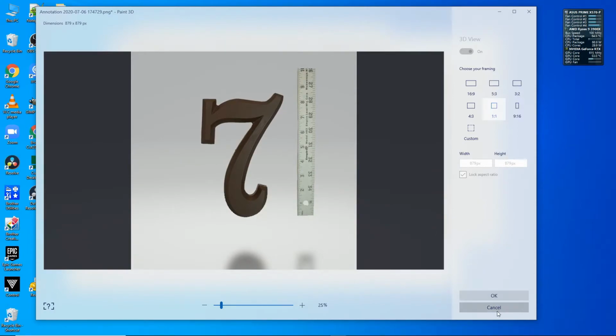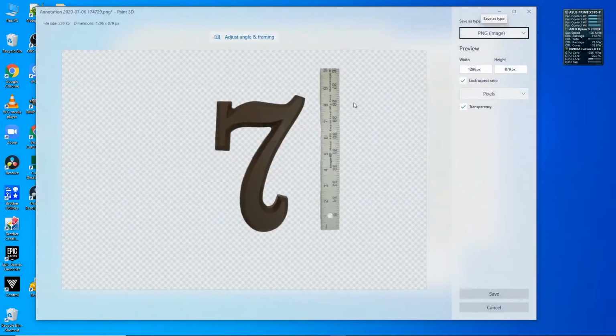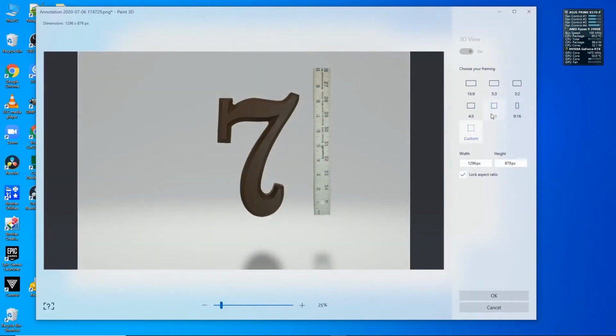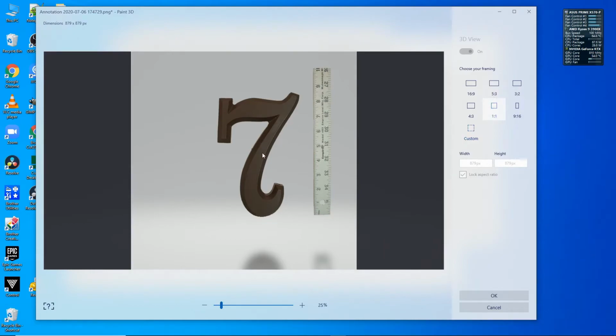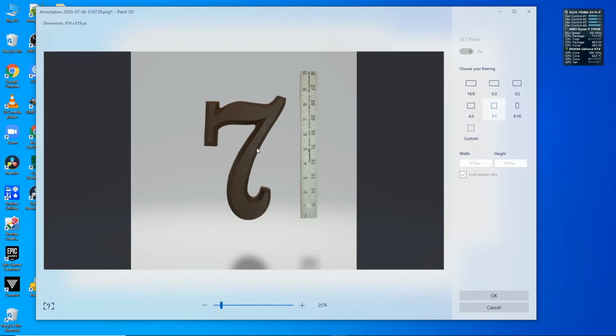So if I forget to hold the Alt key down and I move it a little bit, I always just cancel out of here. It takes me back to this saved window, and then I go back into it. I have to select the 1:1, and then here we are. So it's not that bad, but okay.